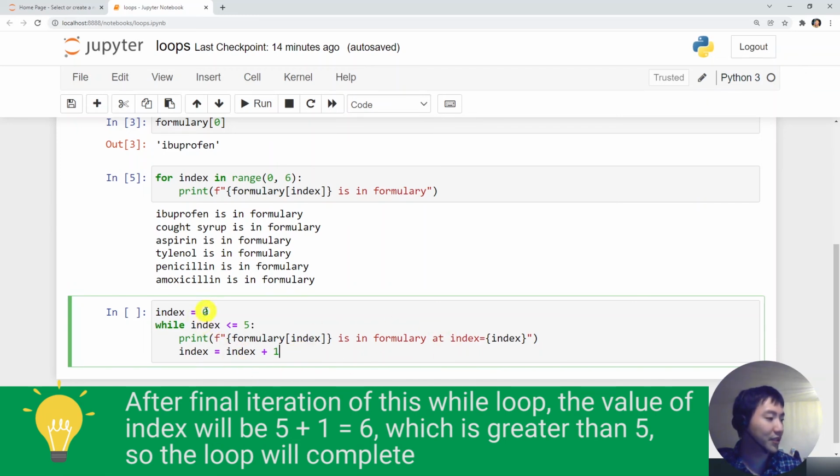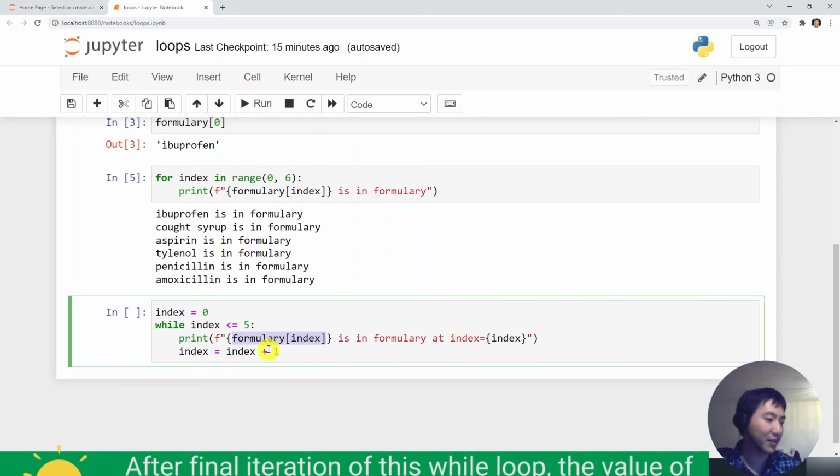All right, so in the first iteration, my index will be 0. And the second iteration, it'll say 0 plus 1. And then assign that into the value of the new index. And so in this case, index is equal to 1, and this index will become a 1 in the second iteration of the loop, and so on. And eventually, the value of index will equal to 5, and I will look up formulary at the index of 5, which is at index of 5.